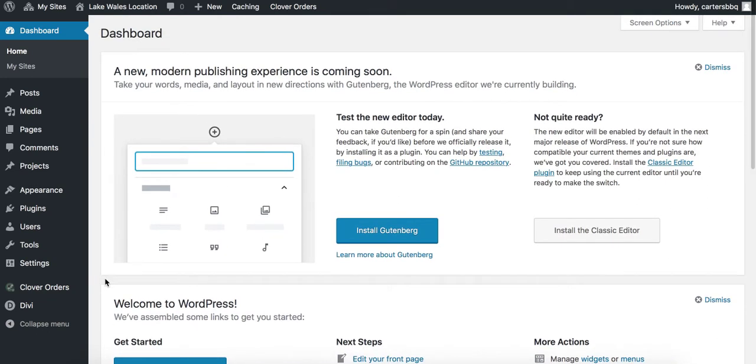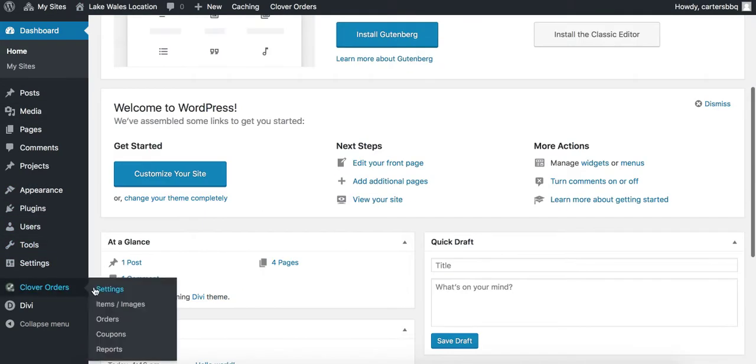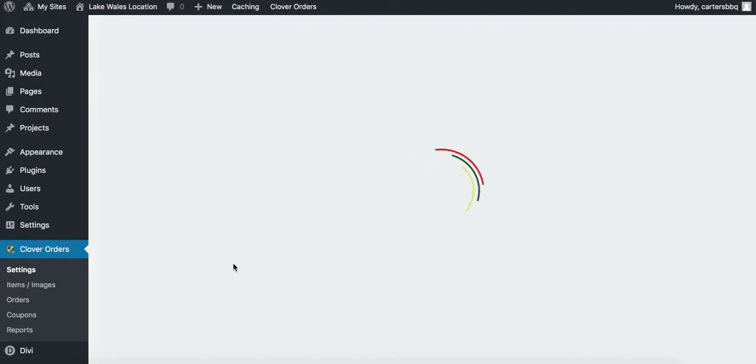How can we tell if we're at the Lake Wales? Just look up right here, Lake Wales location. So everything we do from here is Lake Wales related. Click on Clover Orders, Settings. First thing we'll do is add the delivery areas and fees here.